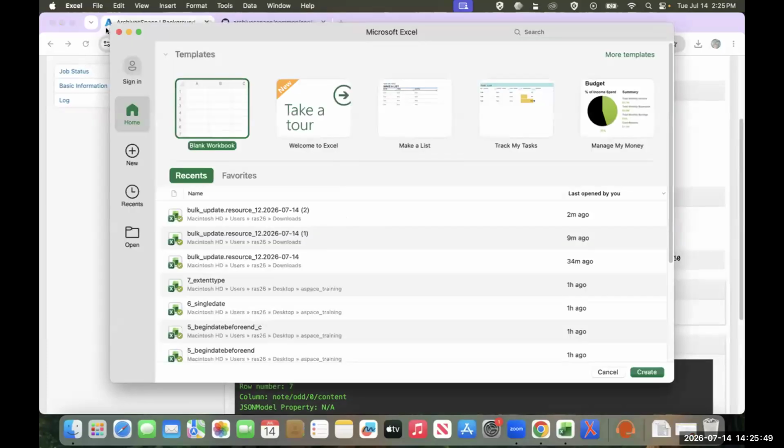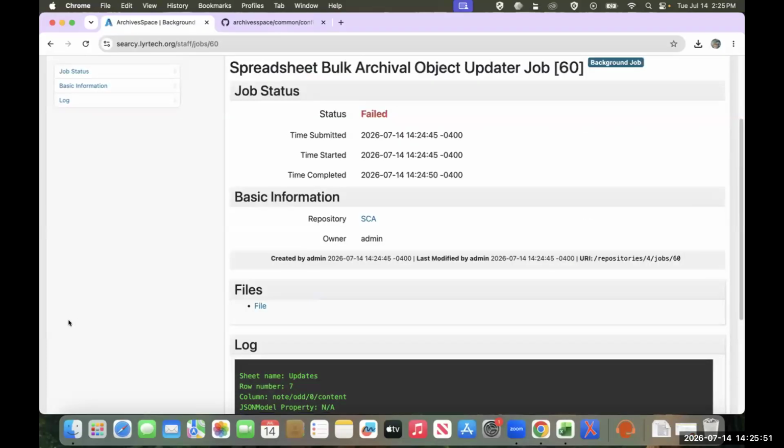So another common use case where you might want to employ the bulk update functionality is to update a large number of container numbers. For example, you've rehoused a collection or part of a collection, and now you need to update the box and folder numbers in your inventory.